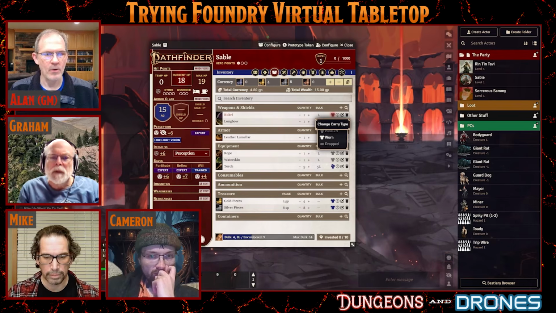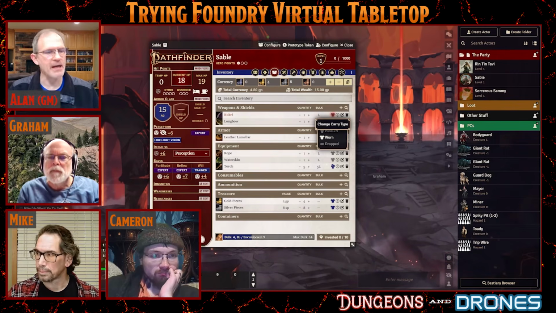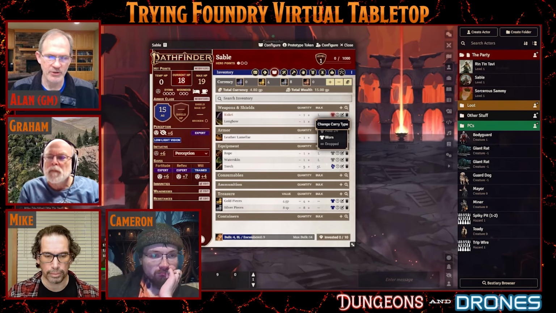But also for weapons that need to be loaded, like crossbows or guns. Loading is an action, and you have to have it loaded in order to use it. Once you fire it, it becomes unloaded, and you have to click to load it, which is an action.